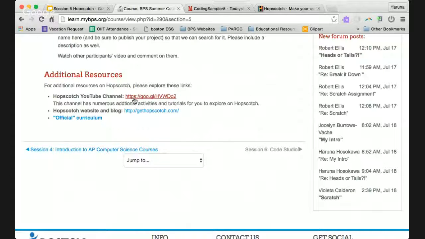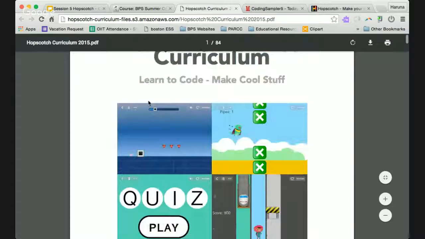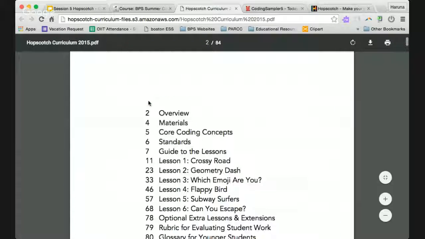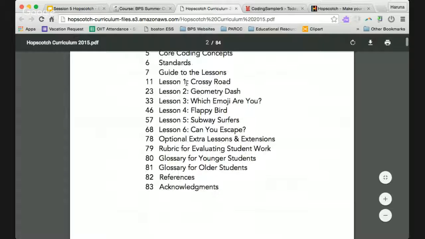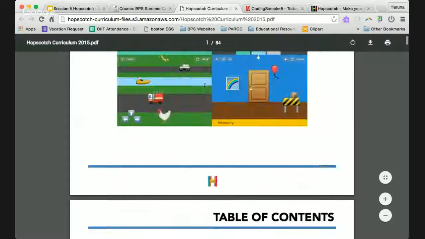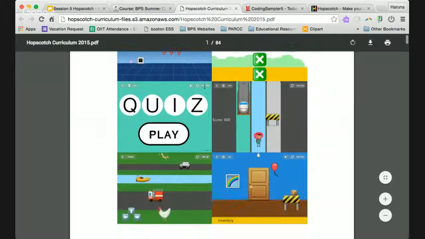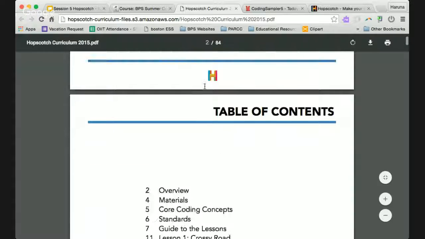Hopscotch has their own YouTube channel with a lot of different tutorials and how-tos. And there is also a website, which itself isn't too informative, but there is a link to the curriculum, which is kind of buried within the website. So I put it right here as well. They have their own official curriculum that starts out with the Crossy Road activity and then goes into a bunch of different ones. So lesson 1 is Crossy Road. Feel free to take a look at this, and after you're done with the Crossy Road activity, if you want to do more, there's a lot of resources in here.